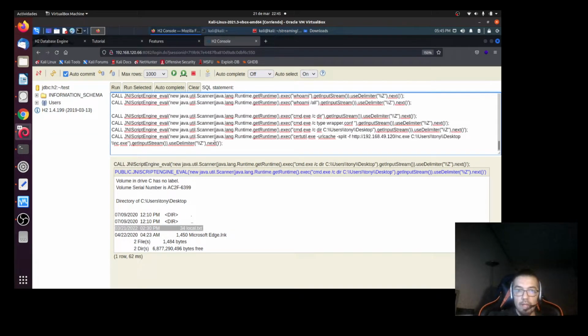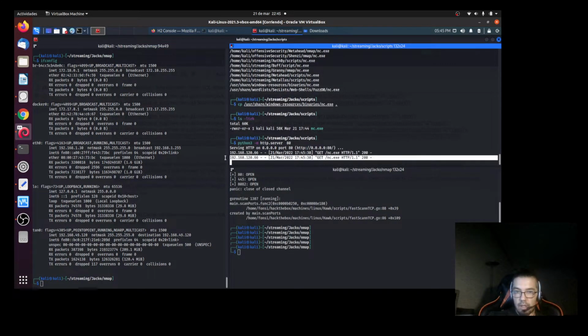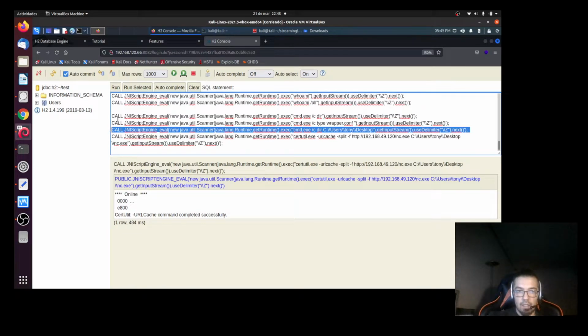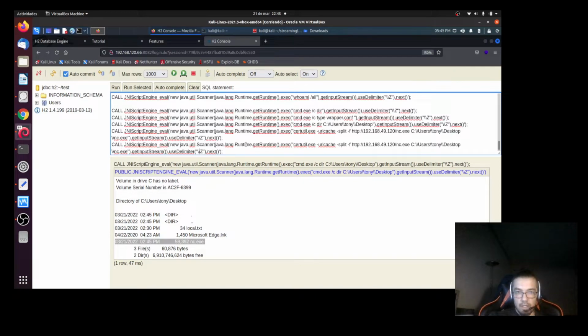Finally, we are going to write this output to netcat.exe at this directory. So if we execute this one, my request arrives. It seems that the binary is written at the desktop of the server. So yes, it's here, perfect. The last step is to invoke netcat to spawn a reverse shell to my attacker machine.